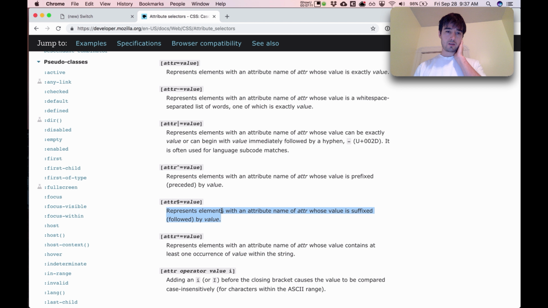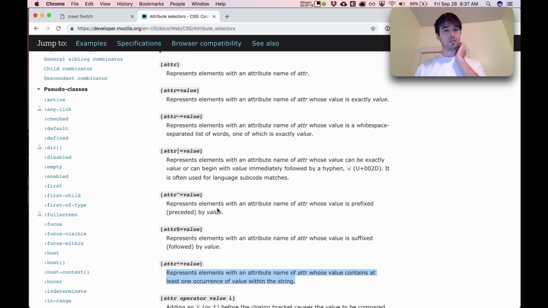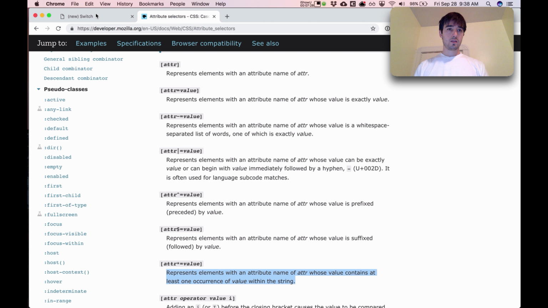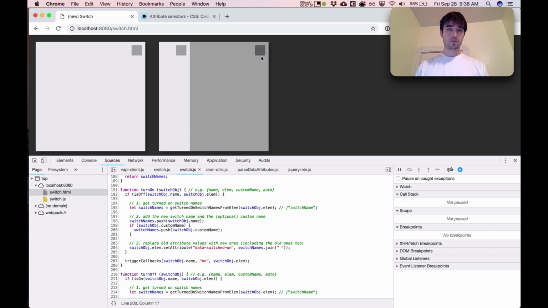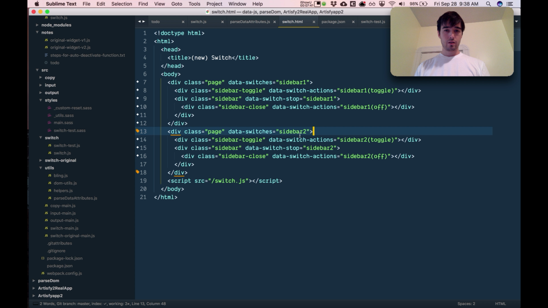Preceded, suffixed, any. Okay, so I think what I want here is this. Okay, so now this one should work too. And now let's turn off the auto functionality for this one. So in order to do that, we'll put parentheses after this and say no auto.